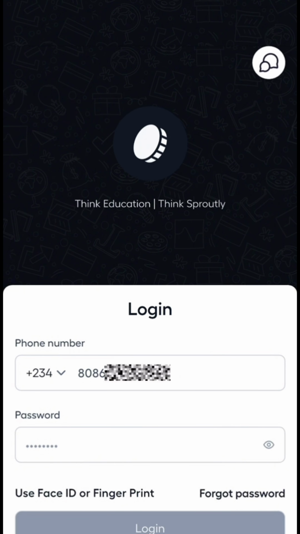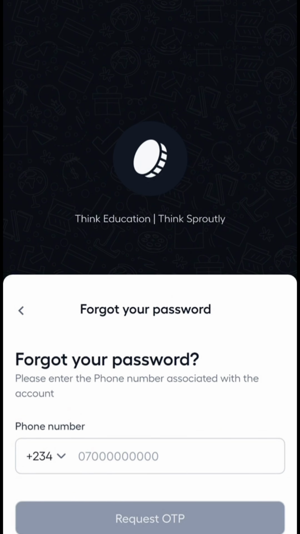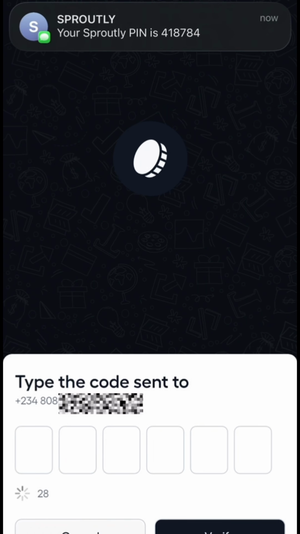Now, you'll be required to enter your onboarding phone number and then click on the forgot password. Immediately you click on the forgot password, you'll be required to re-enter the phone number that you used to sign up so that an OTP will be sent to that number for you to reset your password. Then you click on request OTP to request for the OTP. The OTP has been sent to me and I'm going to be entering it into this space that has been left for it.